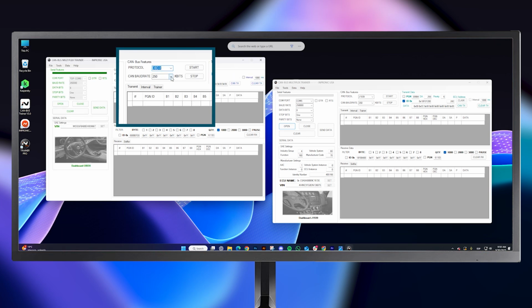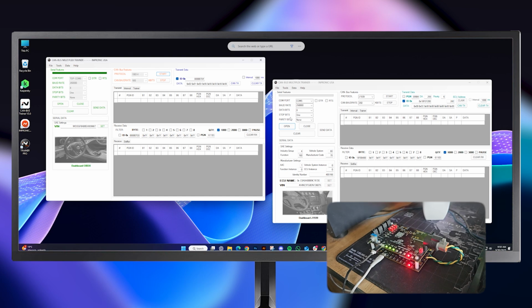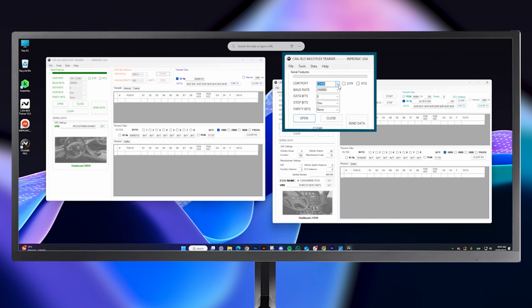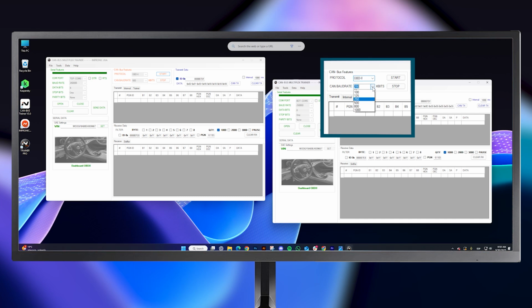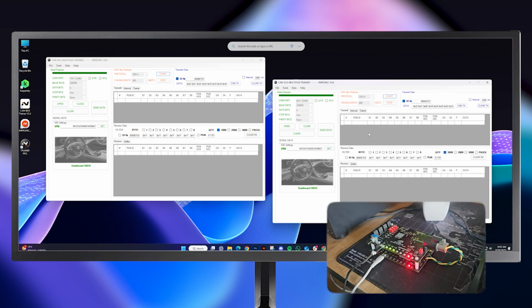We select the OBD-II protocol and a speed of 500 kilobits. Then we press start and the LED 7 will begin blinking rapidly. In the other window, we open the COM port, in my case, COM5, which belongs to the lower board, with the same protocol and the same speed. Then we press start and the LED 7 will begin blinking rapidly.